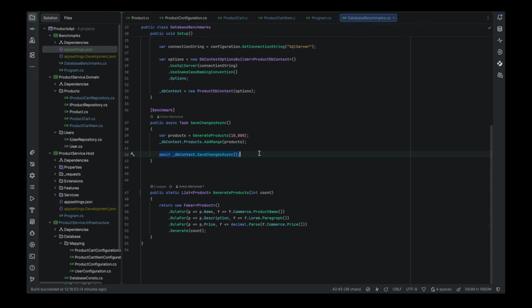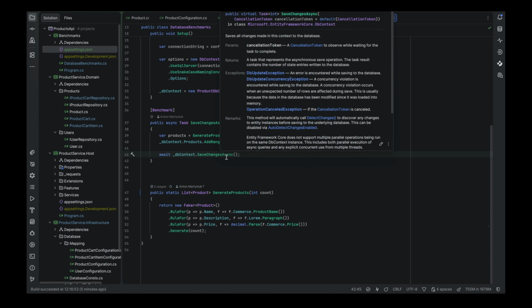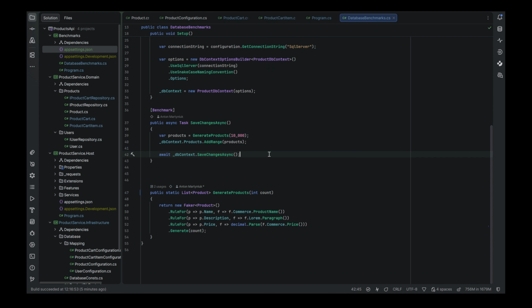Why is the save changes async method really slow? In many databases, EF Core batches multiple inserts into a single command, but the database still executes this insert one by one. For SQL Server, EF Core uses a merge statement to insert multiple rows at once, but EF Core's approach is limited by the number of SQL parameters. It's 2100 per batch, and the performance drops quickly when entities have many columns.